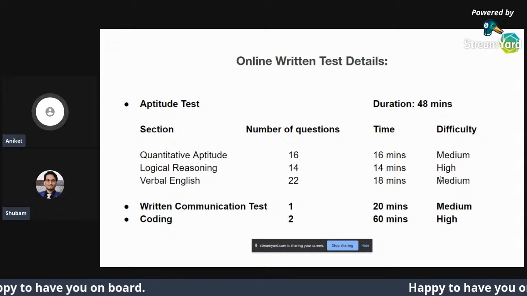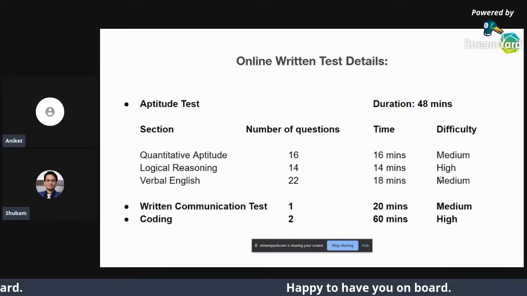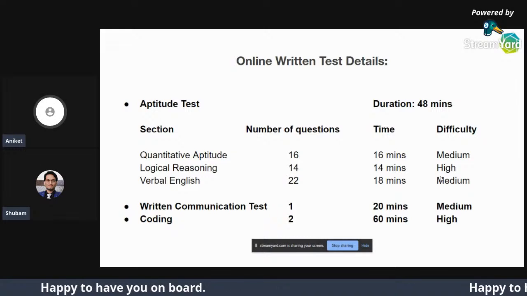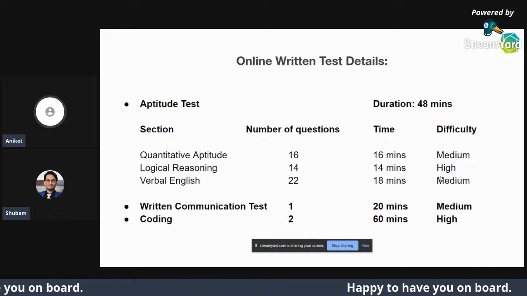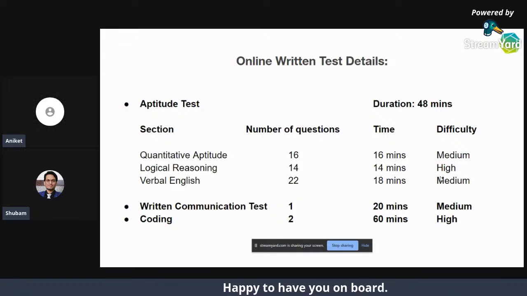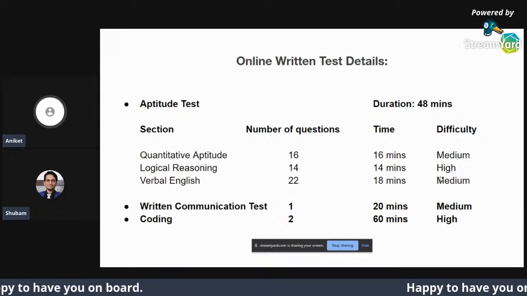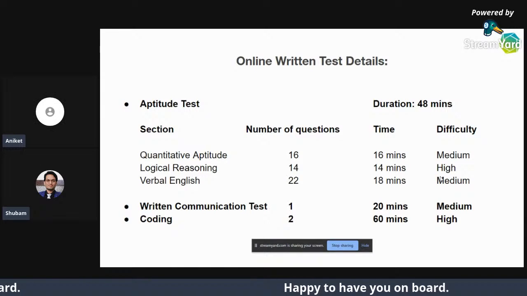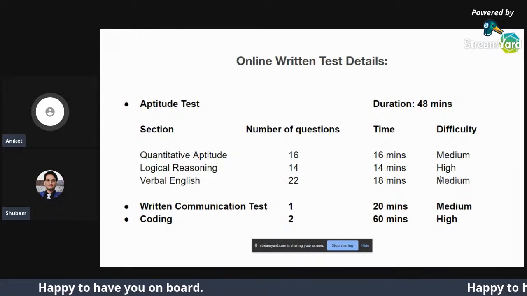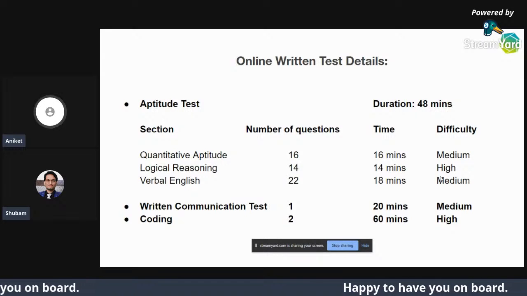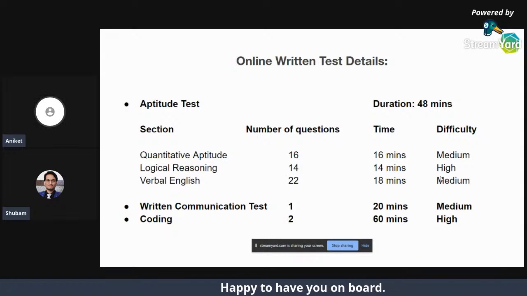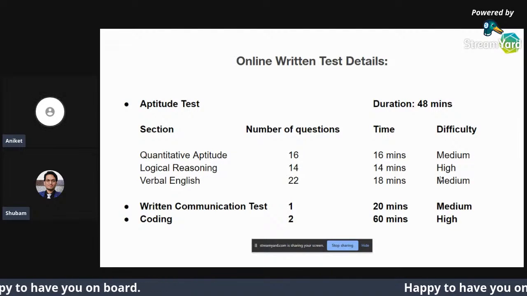Firstly, we have an aptitude test, which will be an online aptitude test. The duration for this test will be about 48 minutes, and we have these sections you will be answering in aptitude: quantitative, logical, and verbal English. You could expect 16 questions to answer for quantitative in 16 minutes with a medium difficulty level. You have logical, 14 questions with a time limit of 14 minutes with a slightly higher difficulty level. And then we have verbal English. You will be expecting 22 questions within 18 minutes with a difficulty level of medium. So you need not worry.